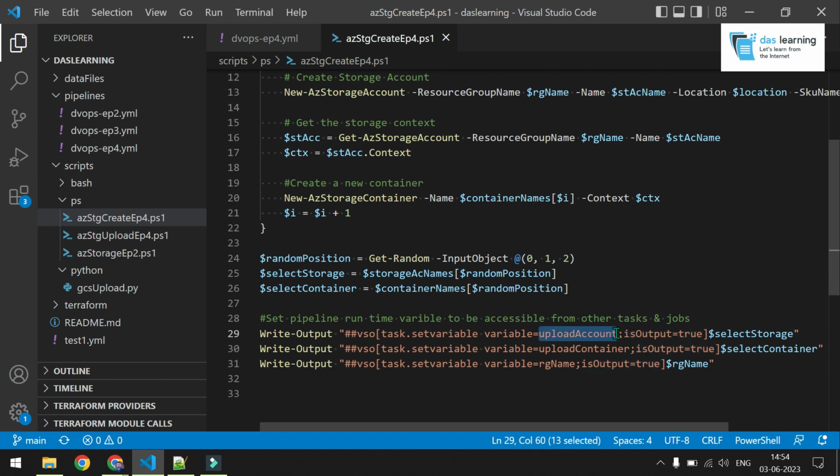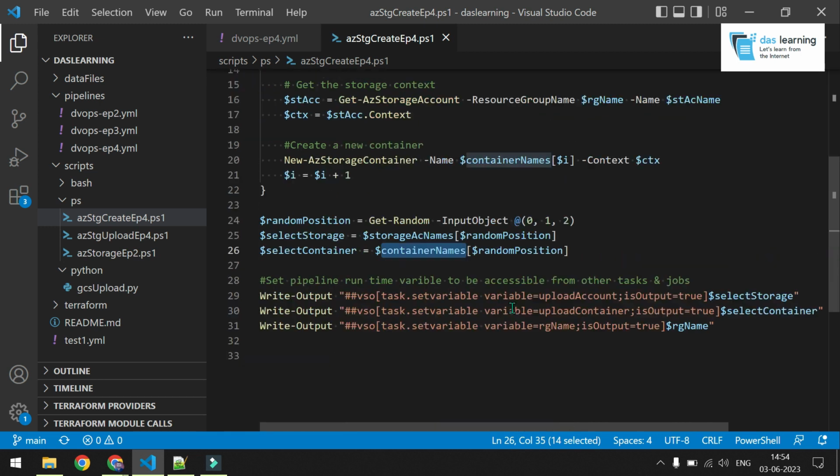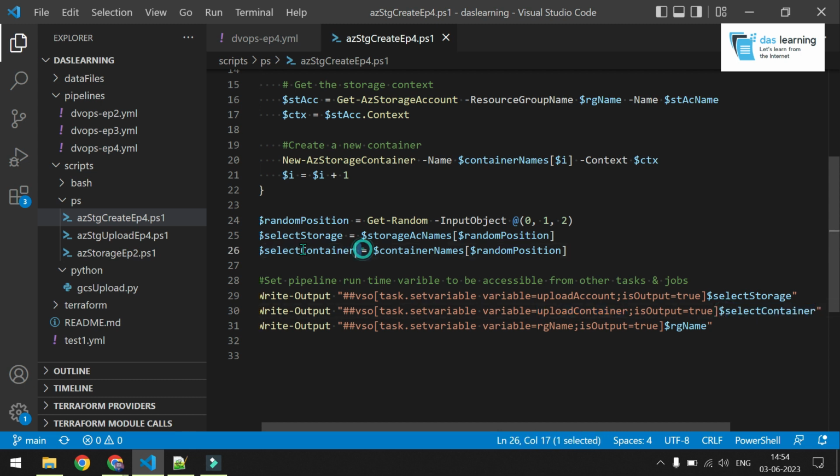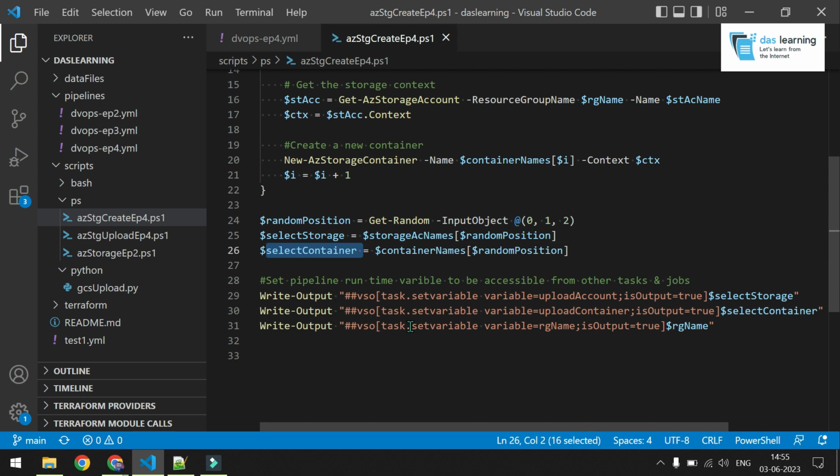I'm setting a variable at pipeline level, which is called upload account. And where I'm taking the value from, this is my value, which I have taken with the random position, and I have selected that value, and with that same random position I am selecting the container as well from that list which I have defined at the starting. And I'm also passing the upload container variable. It can be anything. And I'm getting the name from this code, which is here, line number 26. I'm selecting the container, and interestingly I'm also passing the resource group name, because in the next step I'll show you I do not have the resource group name hard coded over there.